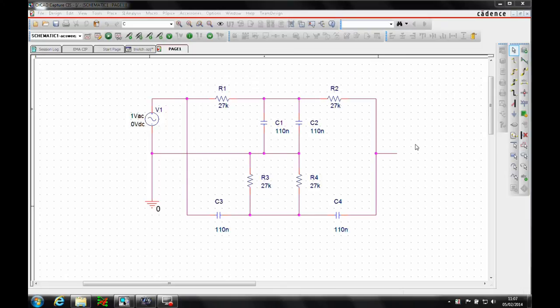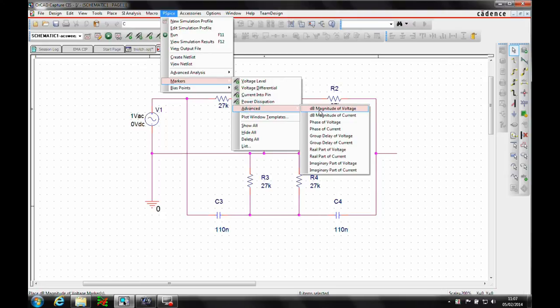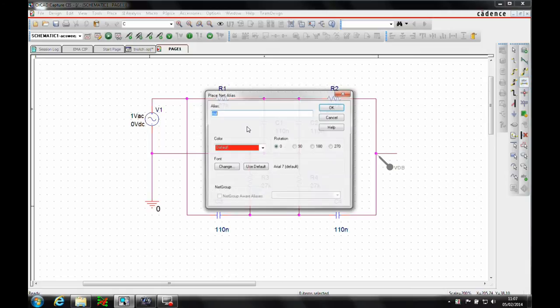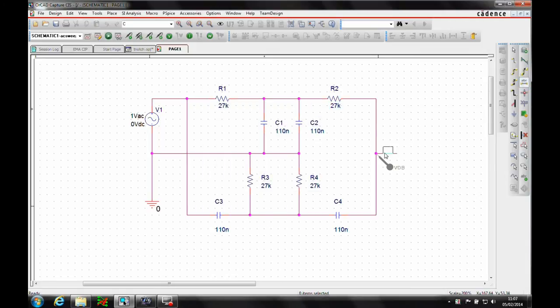Right, so then we need to place a marker. So we want a different marker, not one of the default markers. We're going to use a PSpice markers advanced, and we're going to place a dB magnitude of voltage onto the output pin. Let's actually label that as output. Okay, let's run the simulation.